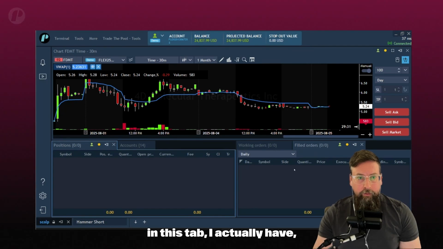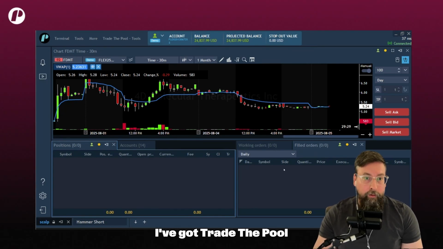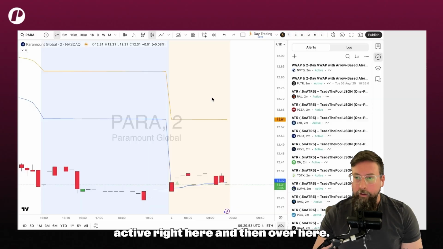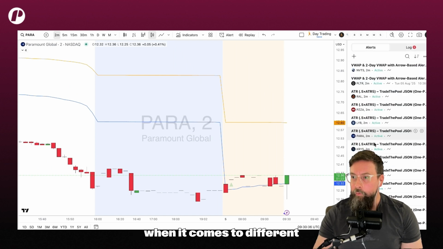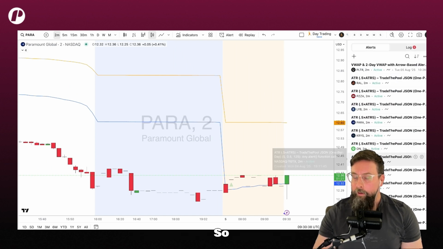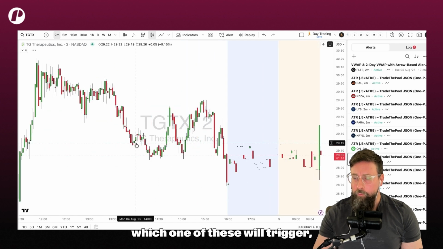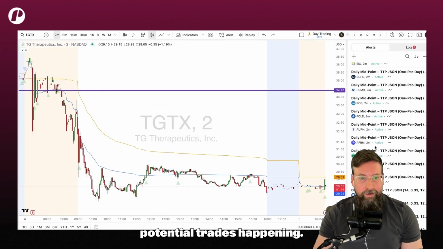In this tab, I actually have Windows application. I've got Trade the Pool up and running right here. And then over here, I'll just show you some of these, what we're looking for when it comes to different potential names. So I have no idea which one of these will trigger, but you can see I have a lot of potential trades happening.